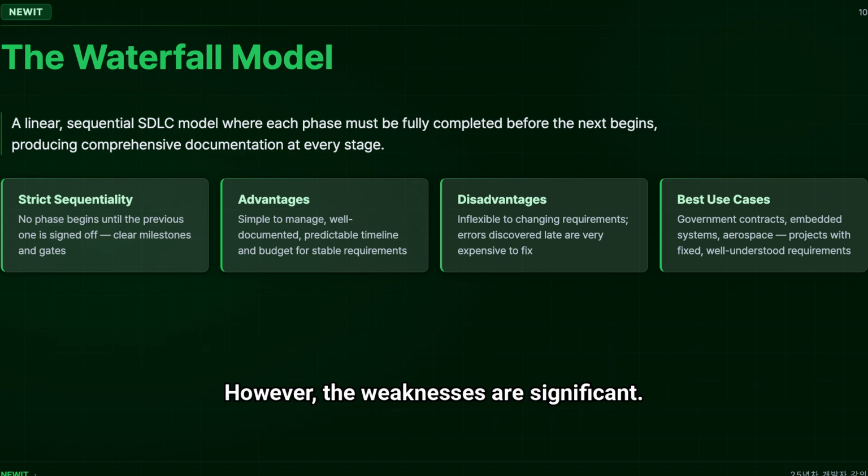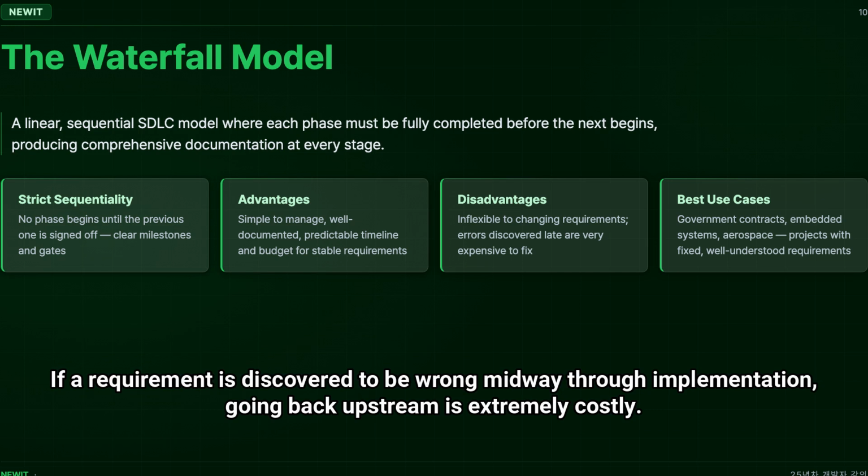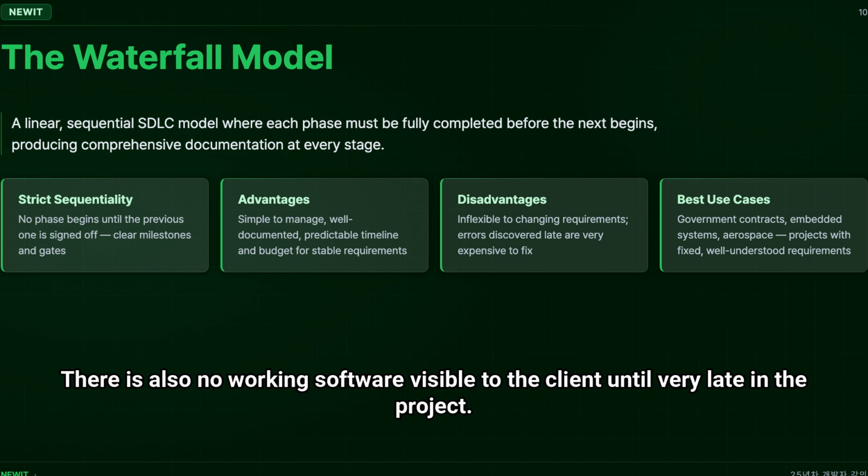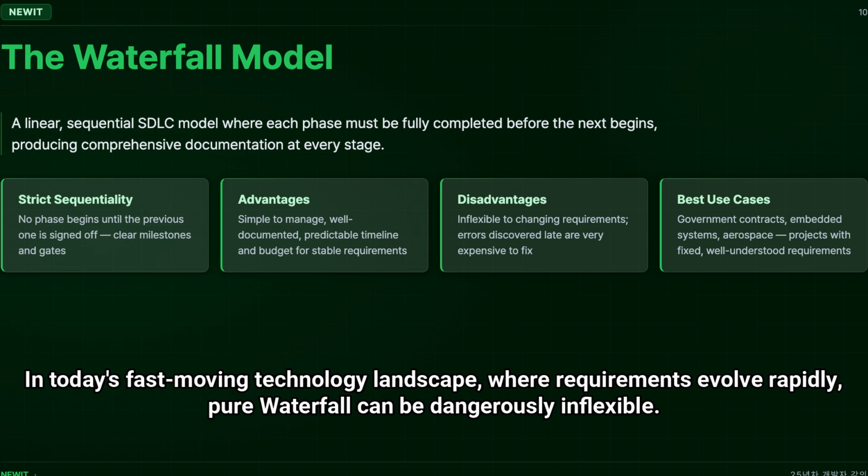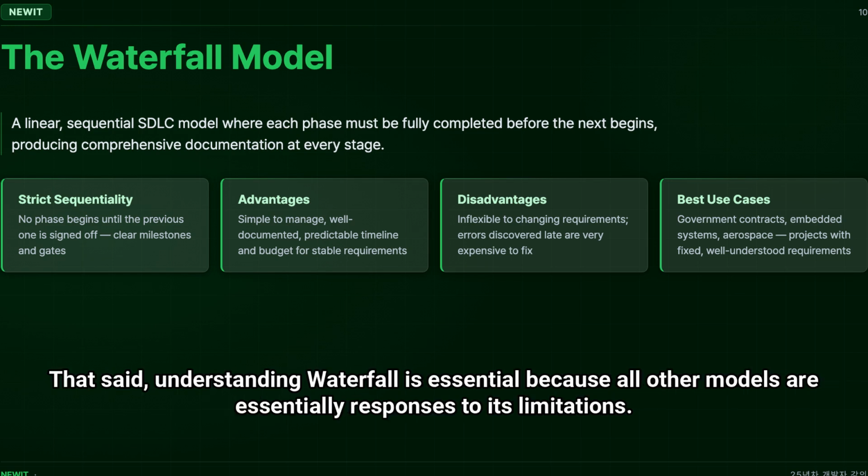However, the weaknesses are significant. If a requirement is discovered to be wrong midway through implementation, going back upstream is extremely costly. There is also no working software visible to the client until very late in the project. In today's fast-moving technology landscape, where requirements evolve rapidly, pure waterfall can be dangerously inflexible. That said, understanding waterfall is essential because all other models are essentially responses to its limitations.